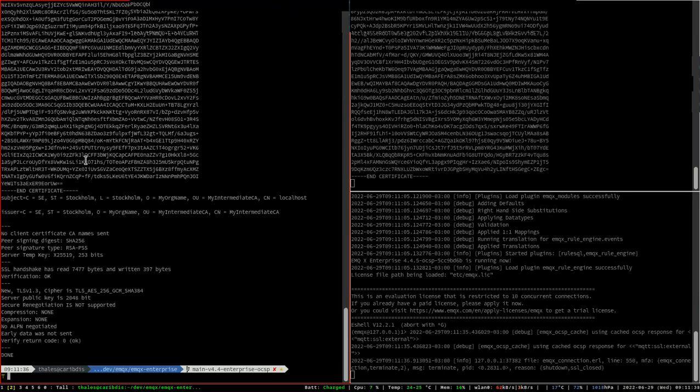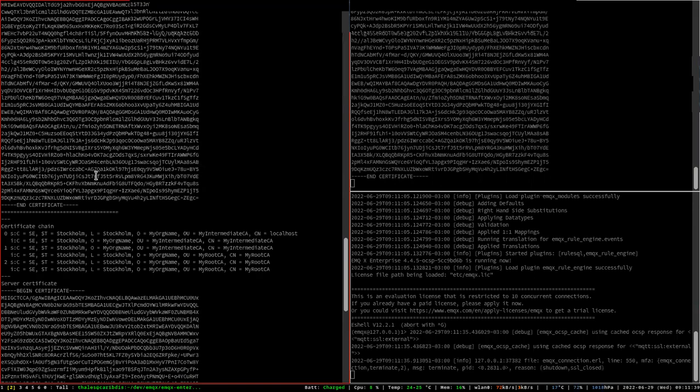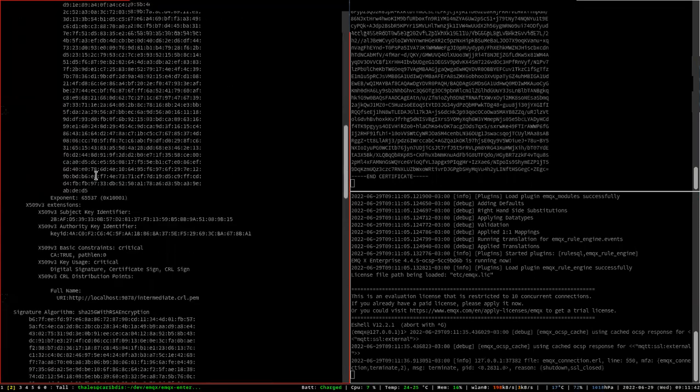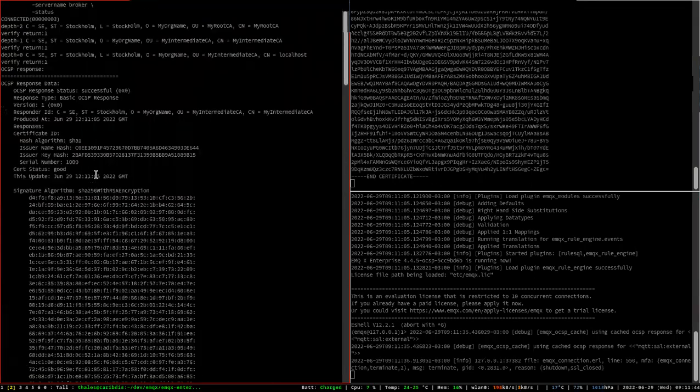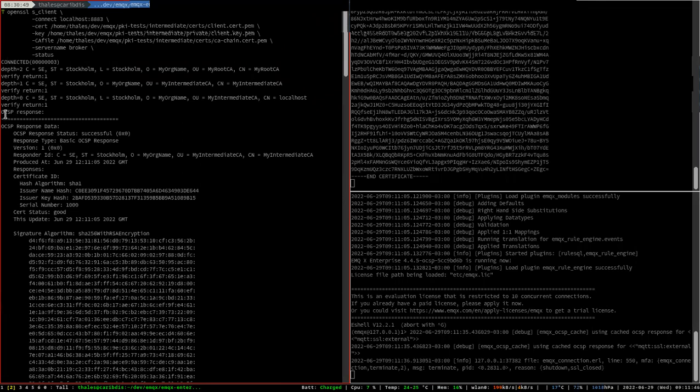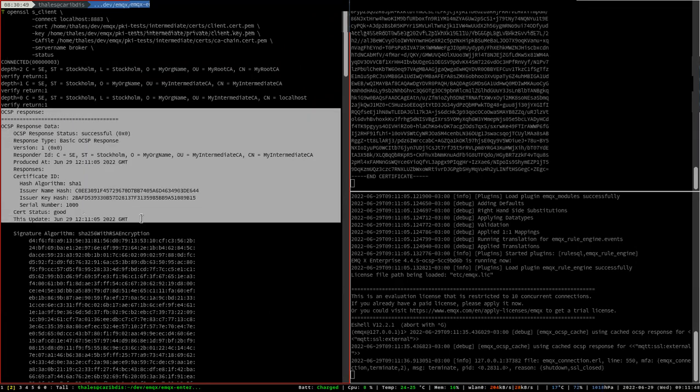And then during the connection, it prints some information about the handshake. And in particular, we have here the OCSP response that was returned by the server. And yeah, it's basically what I showed before.